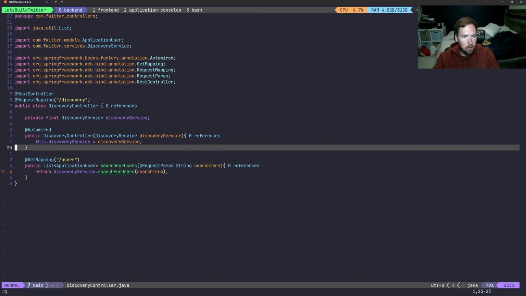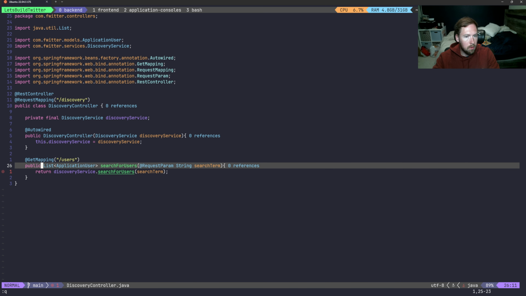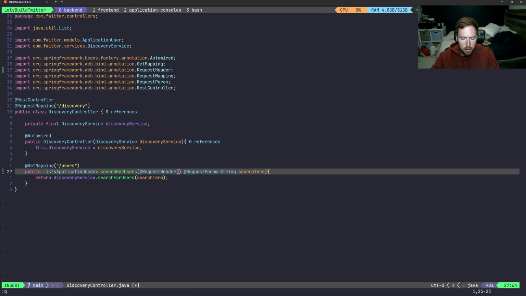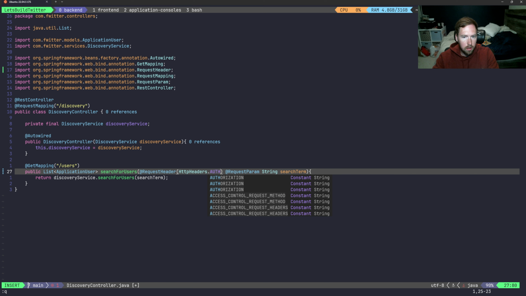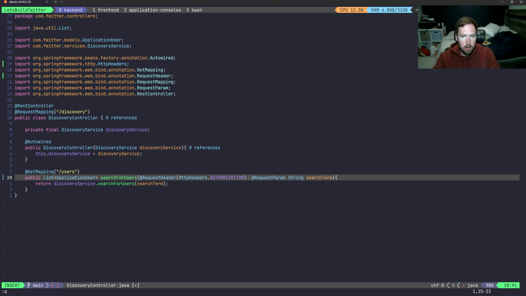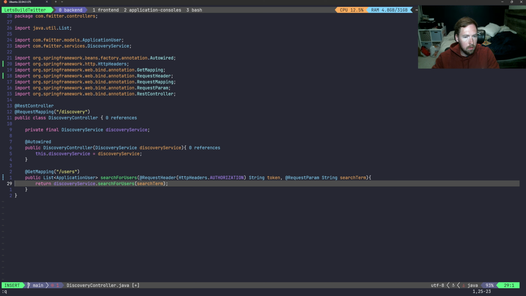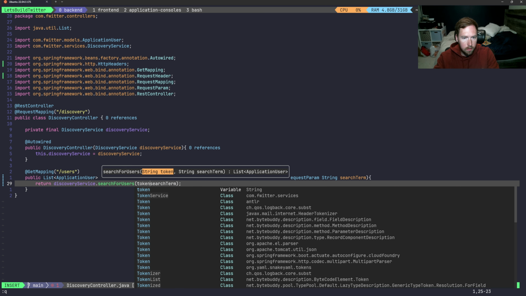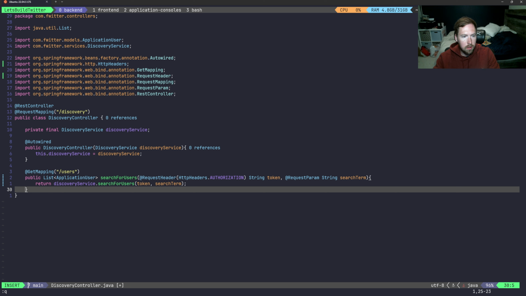Inside the discovery controller, it's different here because we need to bring in that token. So before the request param, let's say @RequestHeader and bring in the header. It's going to be HttpHeaders.AUTHORIZATION, like so. And here we're going to call this String token. Then we can come down here and pass in that token. So we're going to have our search term, we'll also have our token, and that should make it so it's not mad anymore.